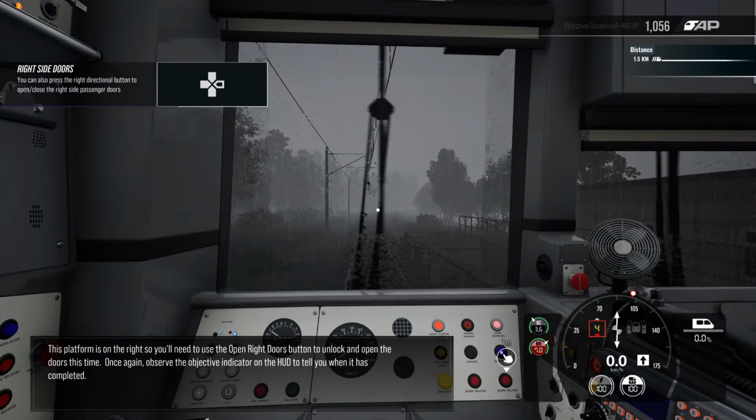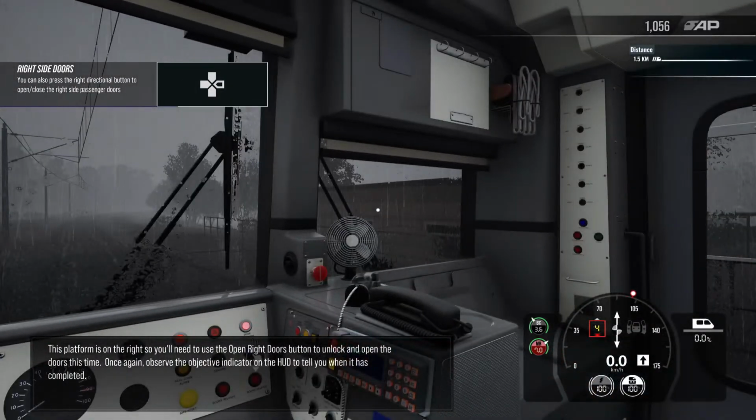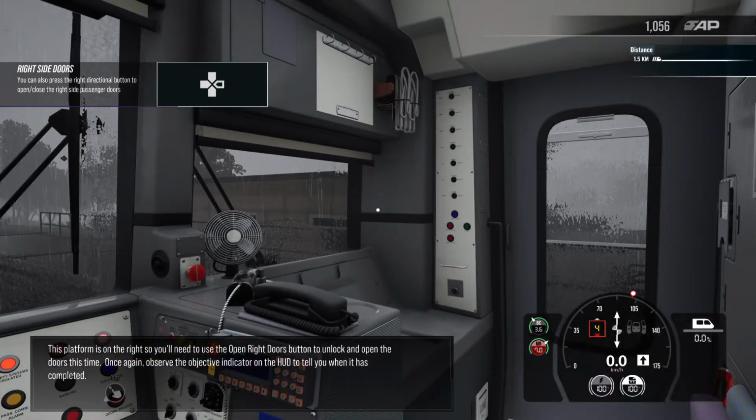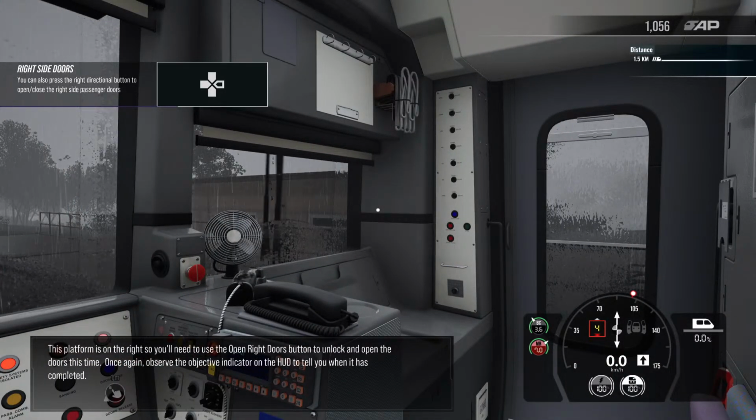This platform is on the right, so you'll need to use the Open Right Doors button to unlock and open the doors this time. Once again, observe the objective indicator on the HUD to tell you when it is completed.